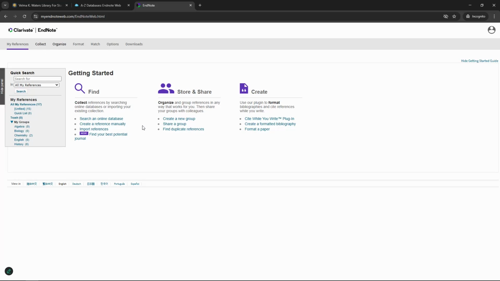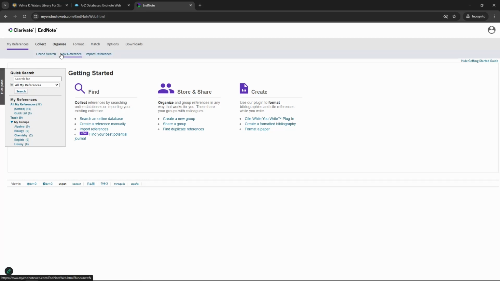Collecting references. To collect references, you have two main options: add manually or import them. We will start with adding them manually. To collect a reference manually, hover over the word Collect in the top navigation bar, then select New Reference.